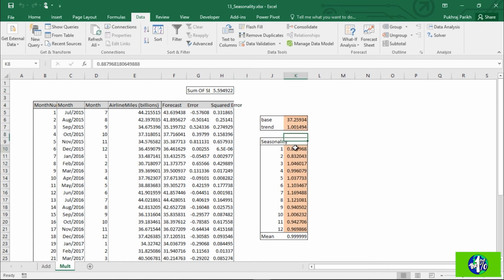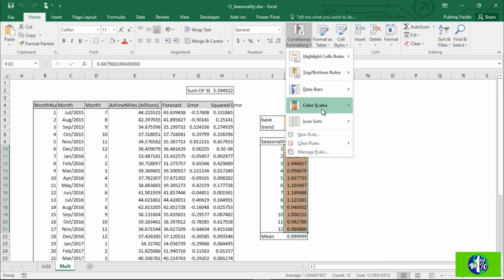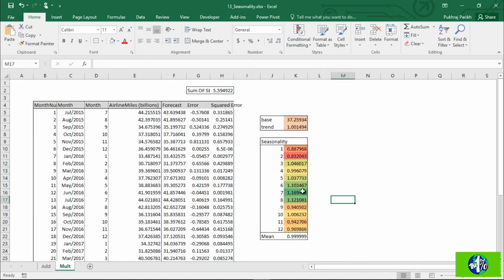For seasonality, you can see in January and February, the multiplication factor is less than 1, which means that in January and February, airline miles traveled is less than other months of the year. Whereas for the months of June, July and August, it is more than 1, which means that in this particular season, the number of customers traveling is higher than the average.